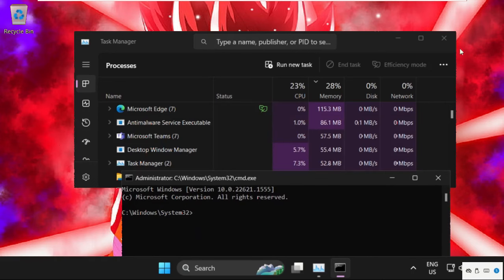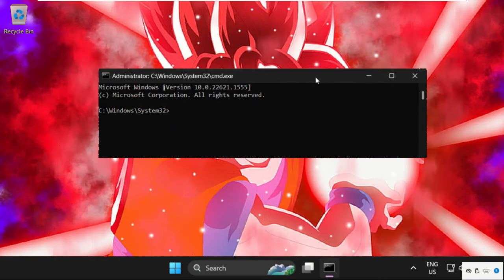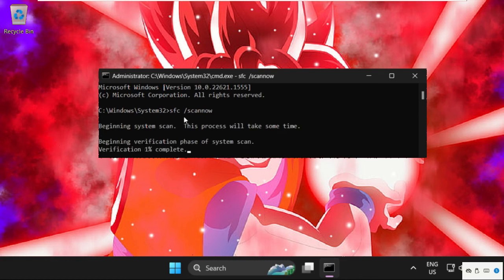And here we need to execute this file: sfc /scannow and hit enter. So this process will take some time to complete. So we need to wait for some time. Once done, you need to type exit to close the command prompt window and restart your system.